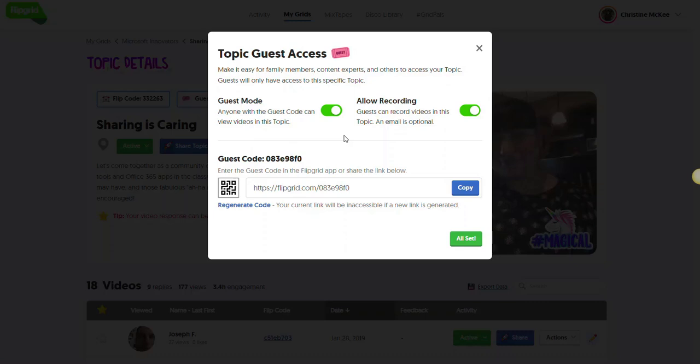So if we wanted our students to interview and interact with the guest, you're going to want to make sure that not only do you turn on guest mode, but you also turn on allow recording so that the students can not only contribute videos to the topic, but that the guests can record his or her own responses.